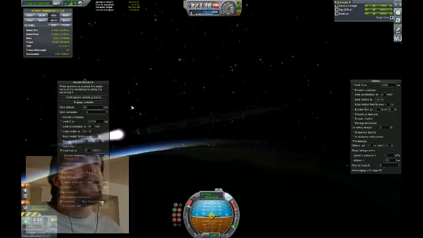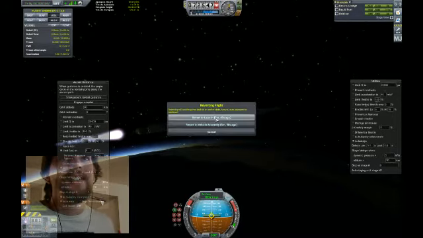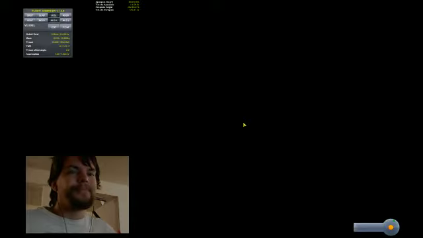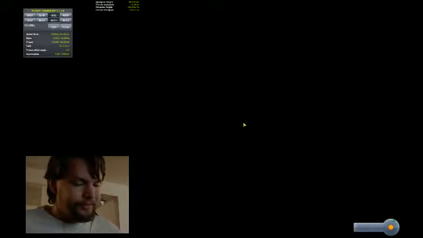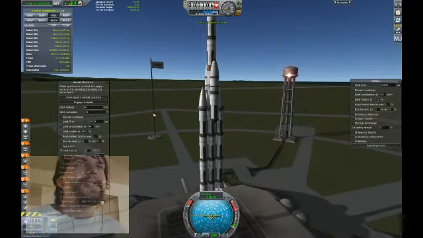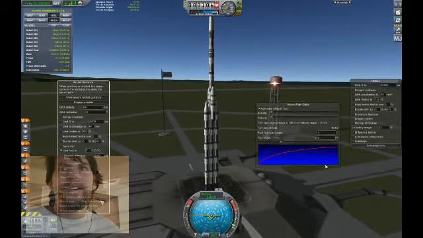What? I'm not going to make it to orbit. I've only got 310 meters per second. Unbelievable. Okay, so my problem there was that it was a steeper ascent than I normally have.